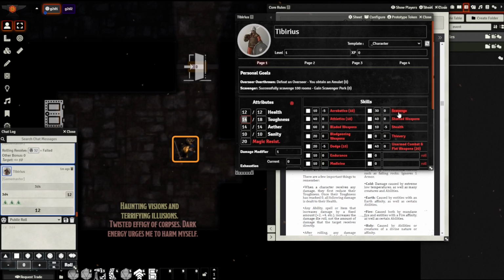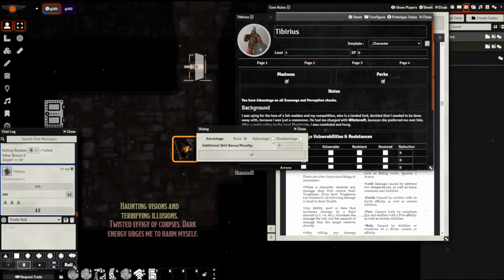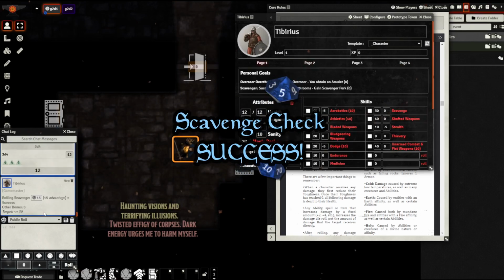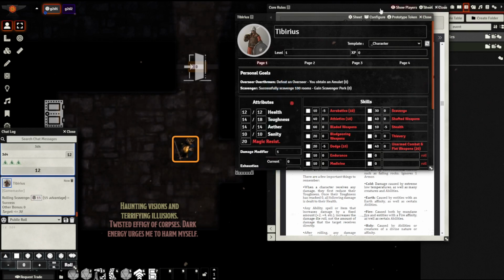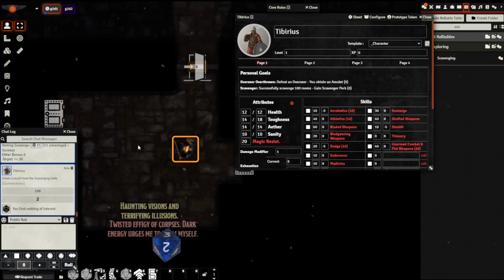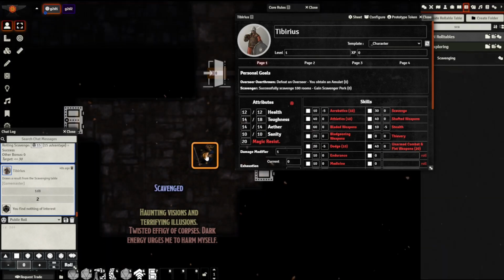So let's scavenge. I have advantage because of the tracker mastery. And that's good. So success. So I can roll on the scavenge table. And I find nothing of interest. And now let's move on, I guess. There's nothing else I can do, really. I mean, I could camp or something like that, but I don't really want to do that yet.